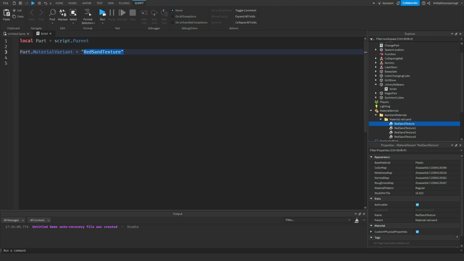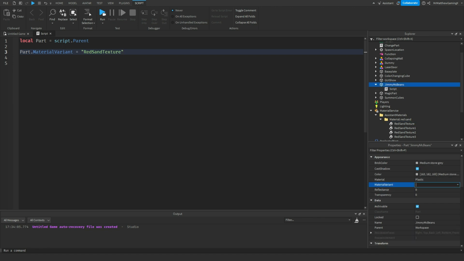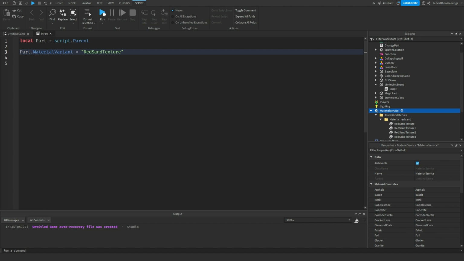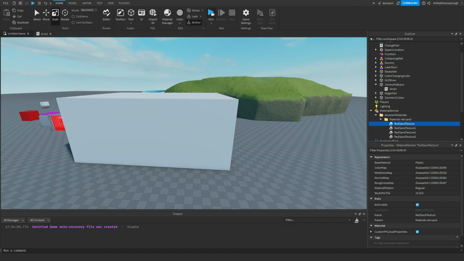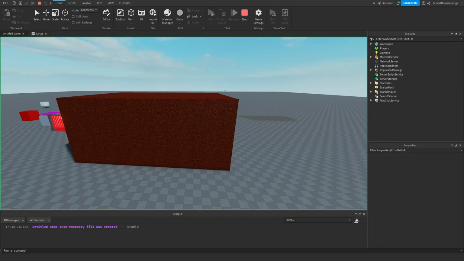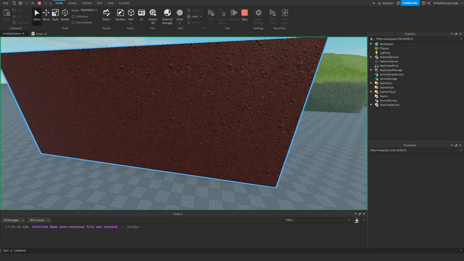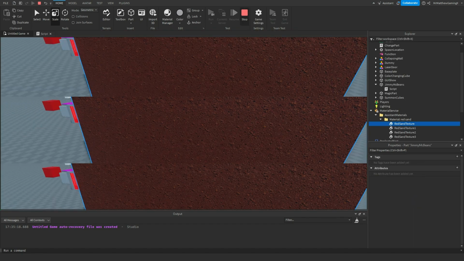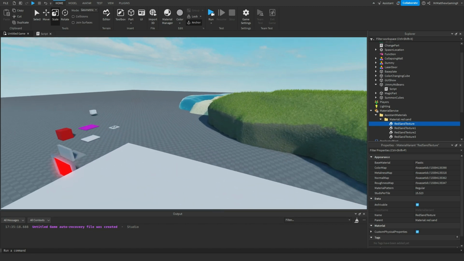We just have to put the name, and then essentially what will happen is that thing in the string will get put right here where MaterialVariant says, and then the game will go from there and say, okay, in MaterialService, is there this thing called red sand texture that it's talking about? And when it finds it, it'll apply everything like the color map, the roughness map, all that good stuff. So when we run it, we'll see that, boom, that texture has been applied. Really simple with coding those things in.